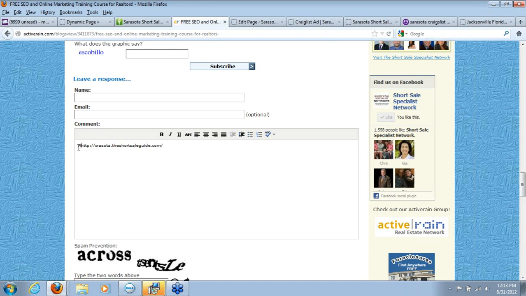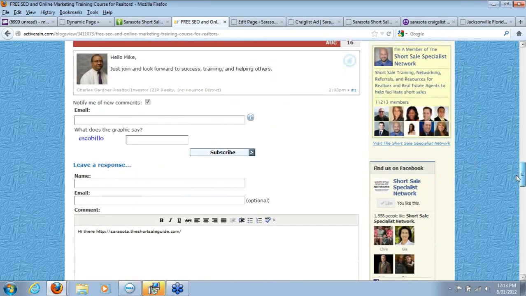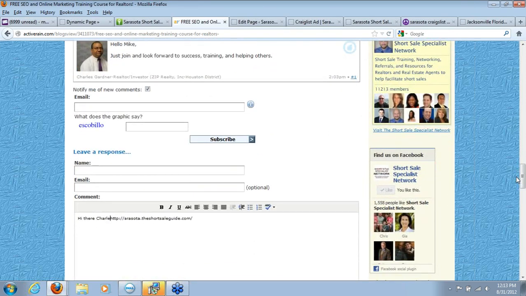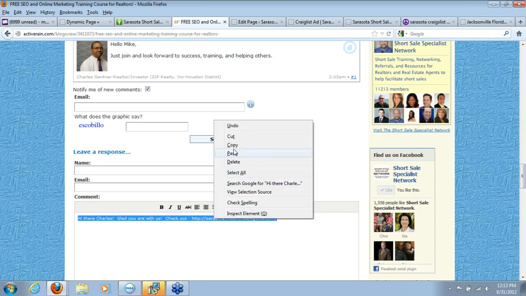But I could always type in there, without logging in, hi there, Charles, glad you are with us. Check out, boom, with your website there. Now, be cautious spamming people's sites. You can get banned for that on some websites. You have to be creative with how you put in the links.